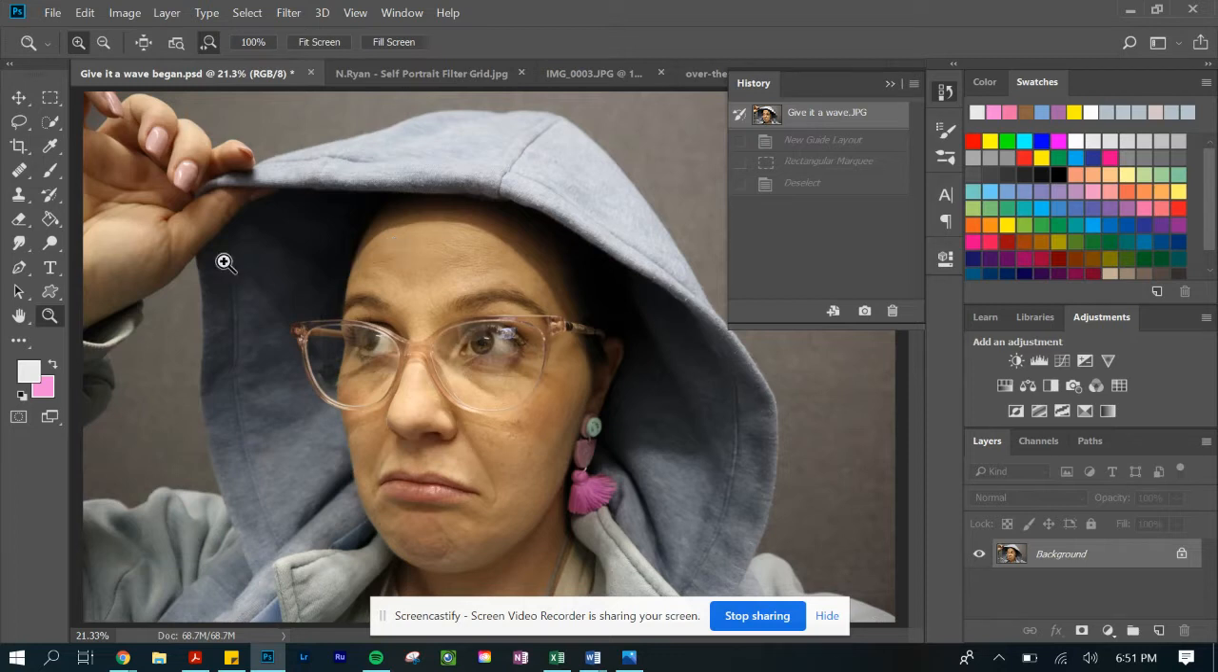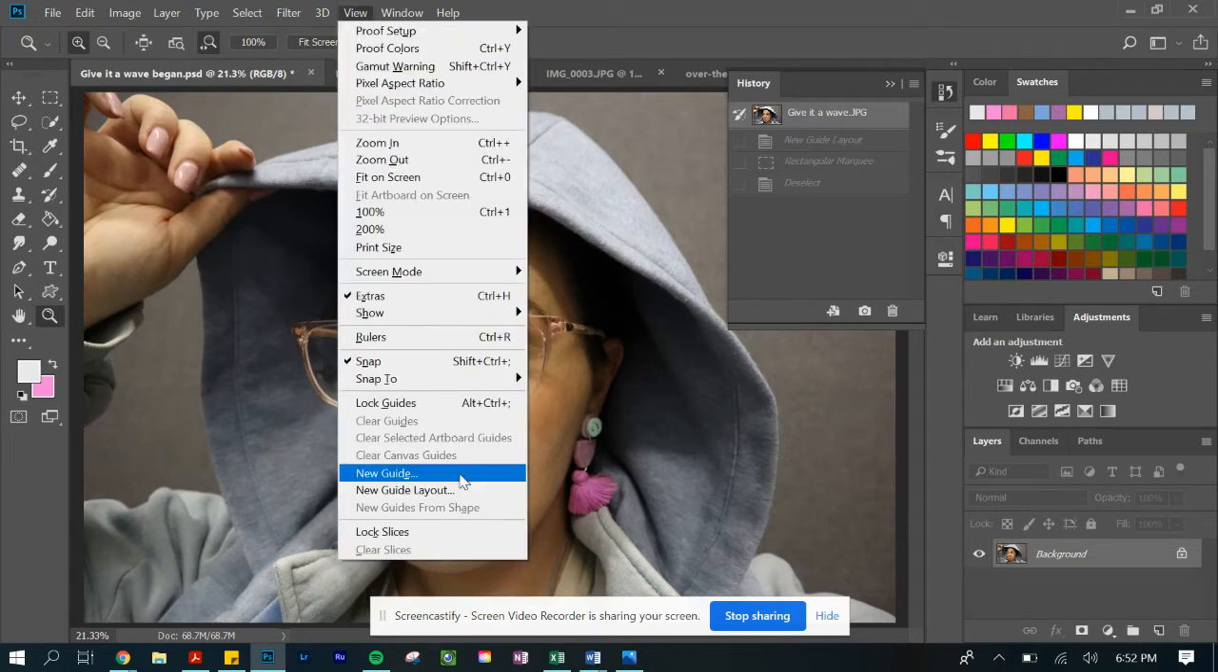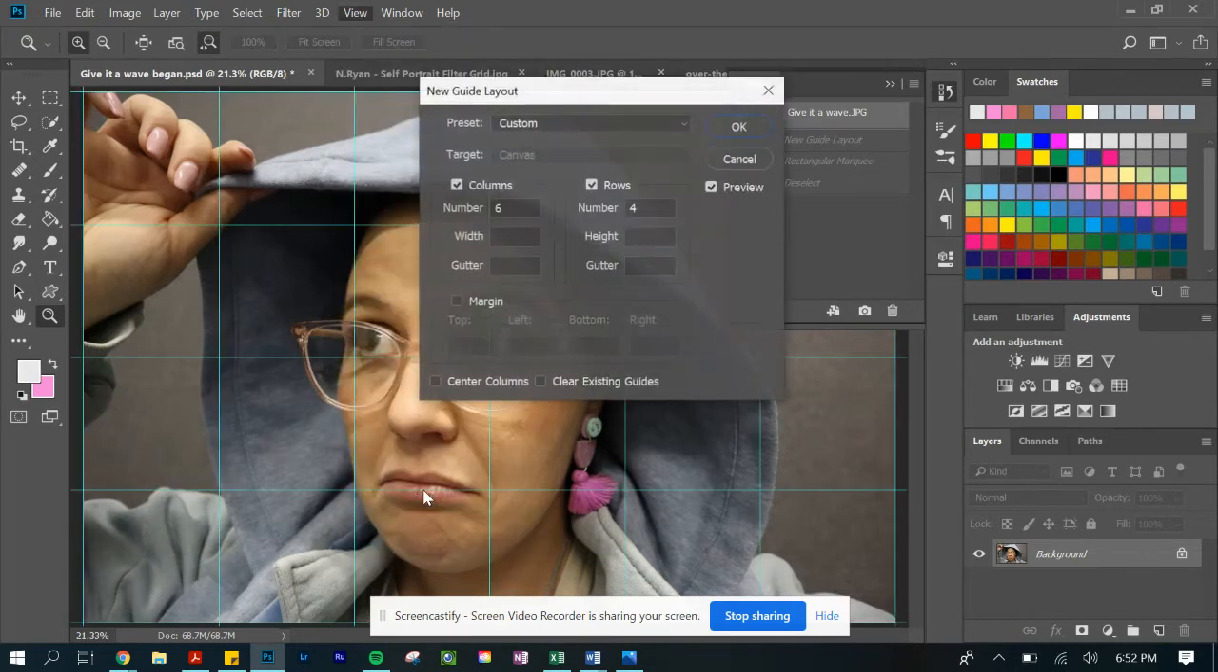What we're going to do now is I find having the zoom and fitting the screen first, just so you can see the whole image. What you're going to do now is the main part, is to go to View and go to New Guide Layout. Now, you want to make sure your preset's on Custom. You've got columns and rows selected.